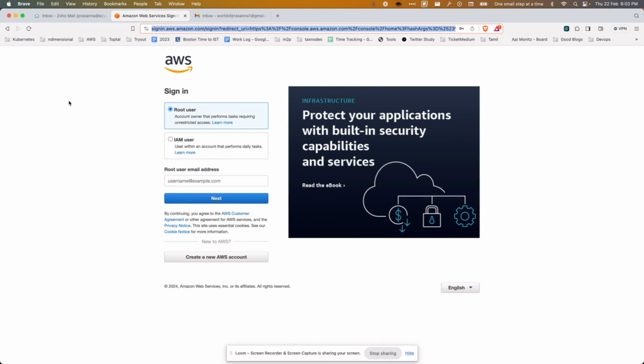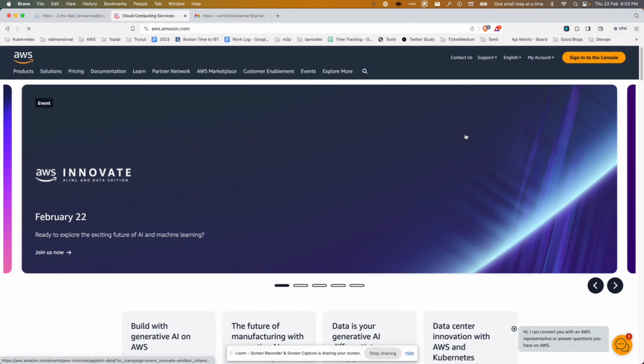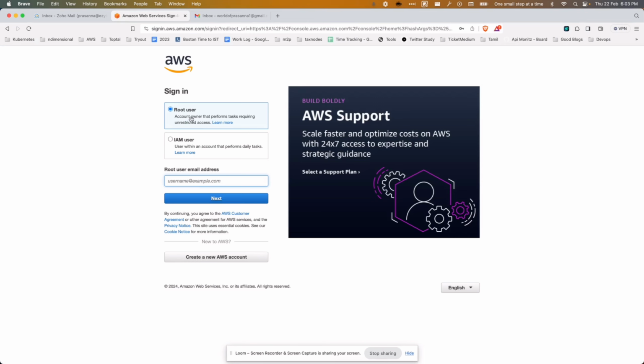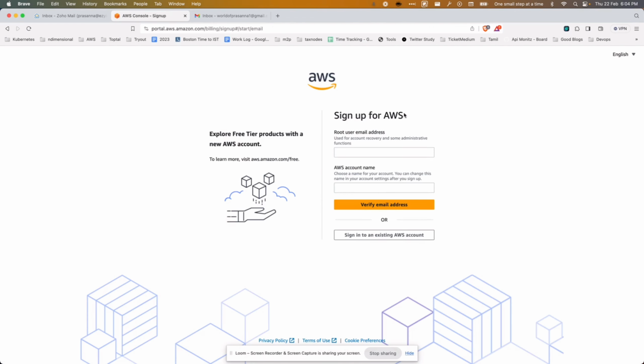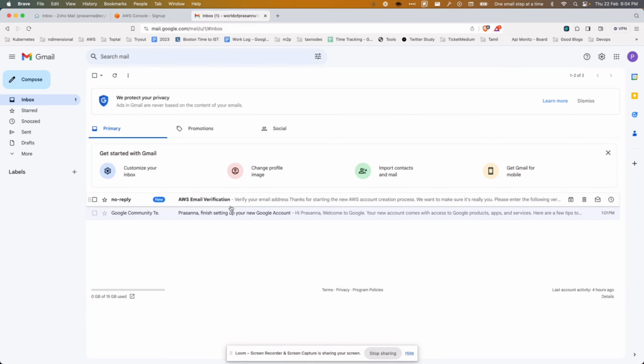Open your browser and search for AWS in Google. Based on your usage, you should see a create account or sign into console option. Because I've already signed into the console, it's giving me that option. But if I go to root user, I can see the create new AWS account option here. So I choose that one. This is the sign up for AWS. I created a new email ID for this, and I'm giving the name, and a verification code will be sent to my email ID.